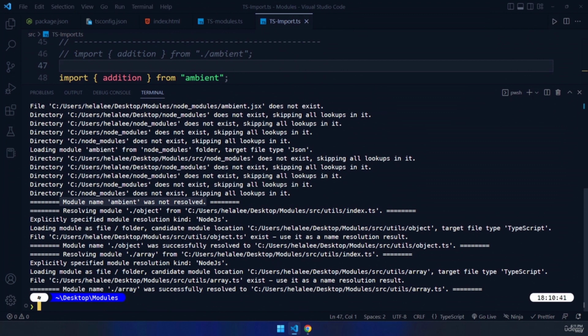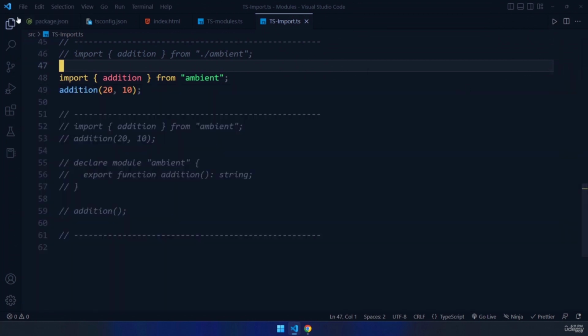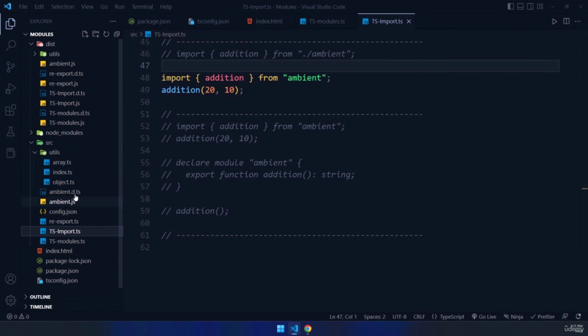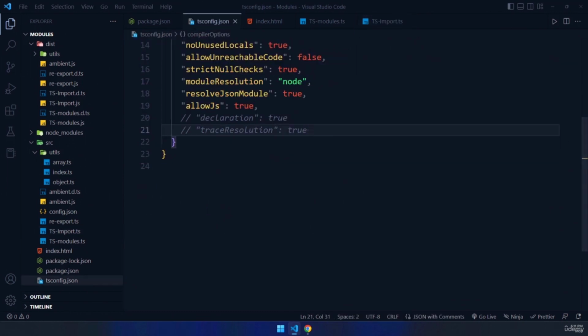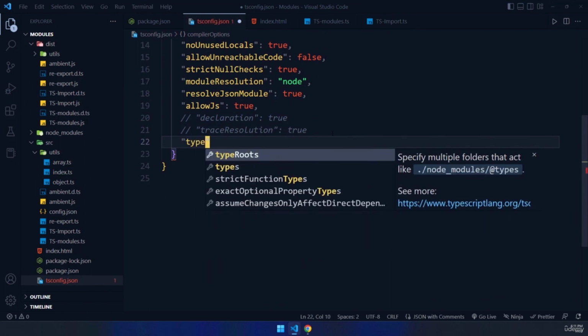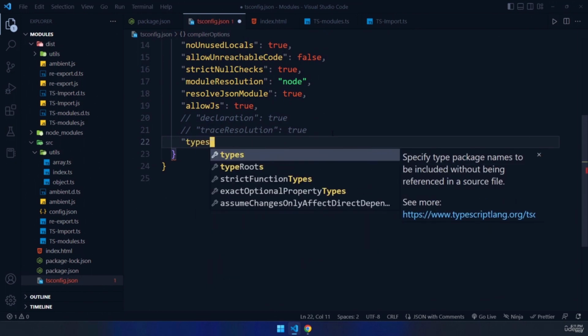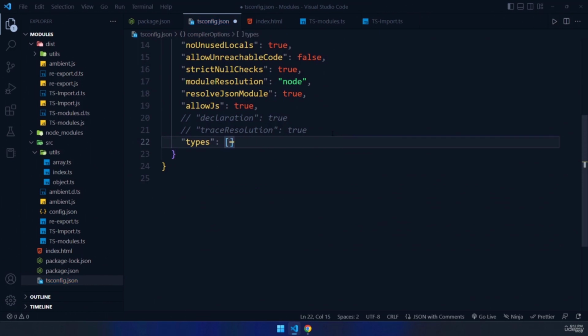Even though we know that that module exists, that module is right here. Here it is, ambient.d.tsx. This is the module. These two are the modules that we want to resolve. But TypeScript cannot find them. Now, this is where another setting comes into the picture. In here, we need to specifically tell TypeScript through the types settings, which is going to be an array, the specific path for that ambient module so TypeScript can actually resolve that module for us.